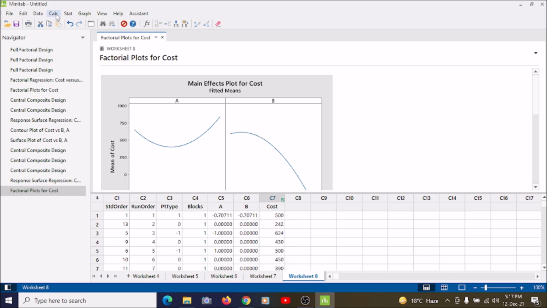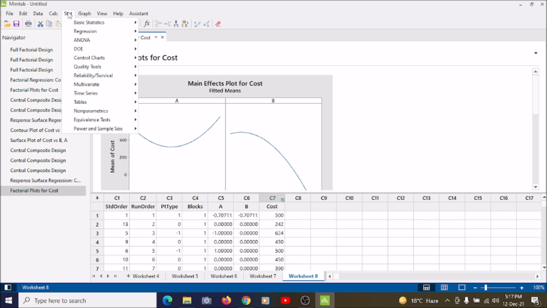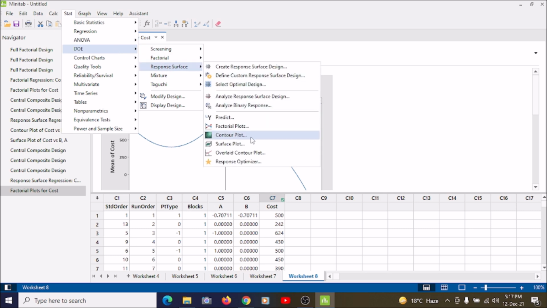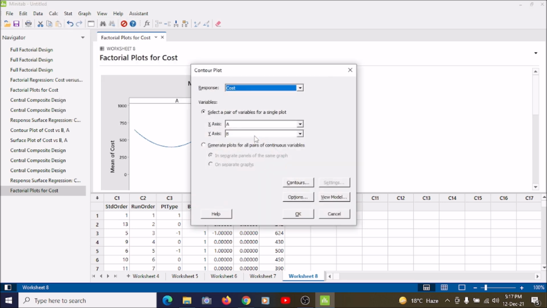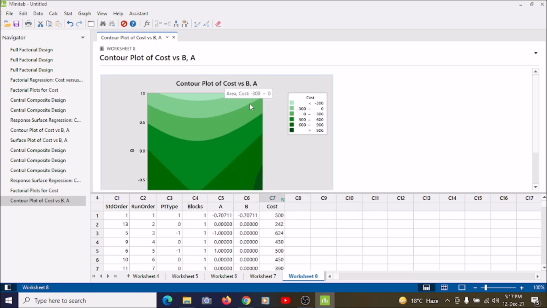And now we go towards seeing the 2D. So we again go towards Stat, then we go DOE, then we go towards Response Surface, and then we go towards the contour plot. So in the contour plot you can see here the same things are coming. So here we can press OK. Now the 2D plot is shown, where you can see the contour plot of cost versus B and A. So here you can see a cost key where values from less to high are coming.